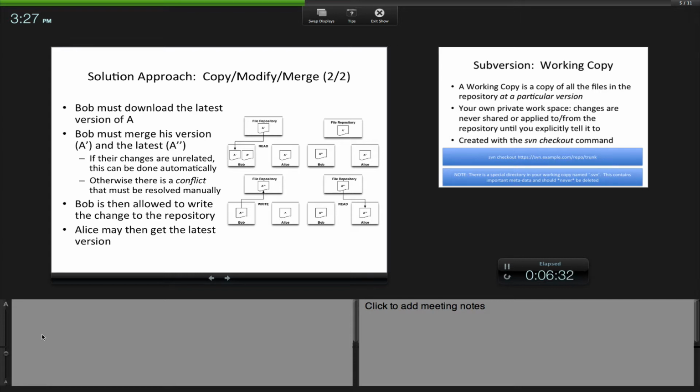The problem only comes when Alice and Bob are working on the same file, or not the same file, on the same part of the file, on the same function, for example. In which case, there's going to be a conflict that can't be automatically resolved. And so Bob is going to have to go into that file, decide which parts of the file are correct, and then submit the deconflicted version of that file.